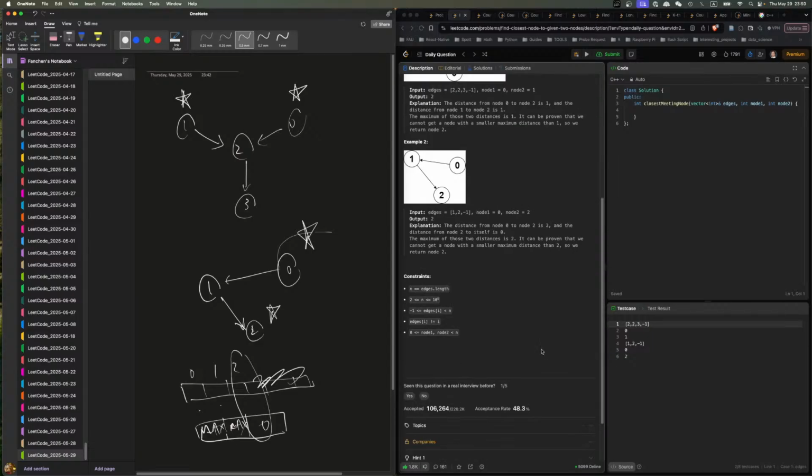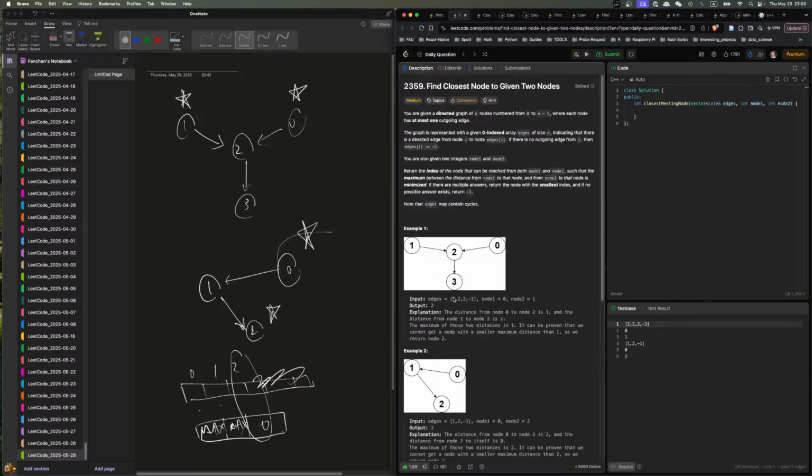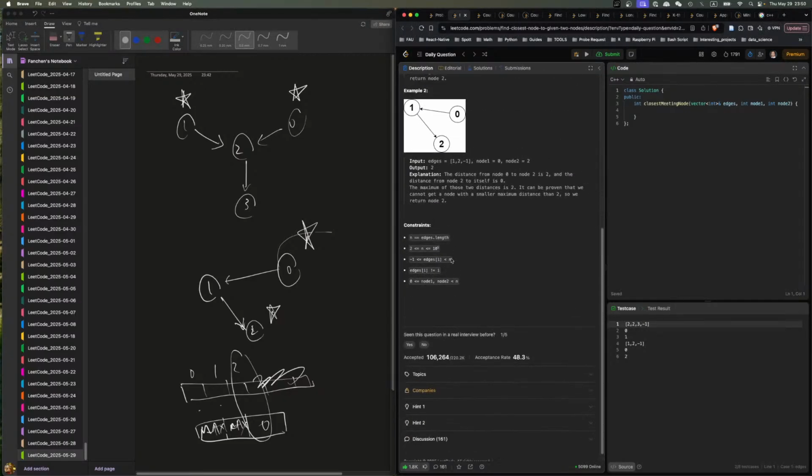Okay, I think we have a strategy. But we'll have to run this twice, starting from different nodes, right? I wonder if we can do a better way. So we're starting from one of them. We traverse the whole thing as much as we can.